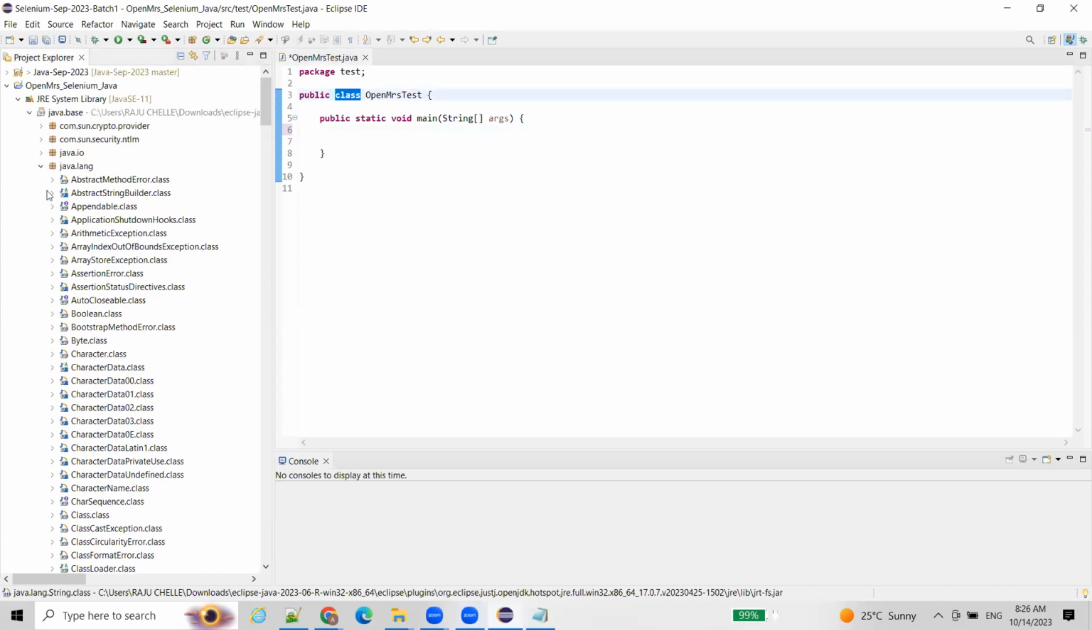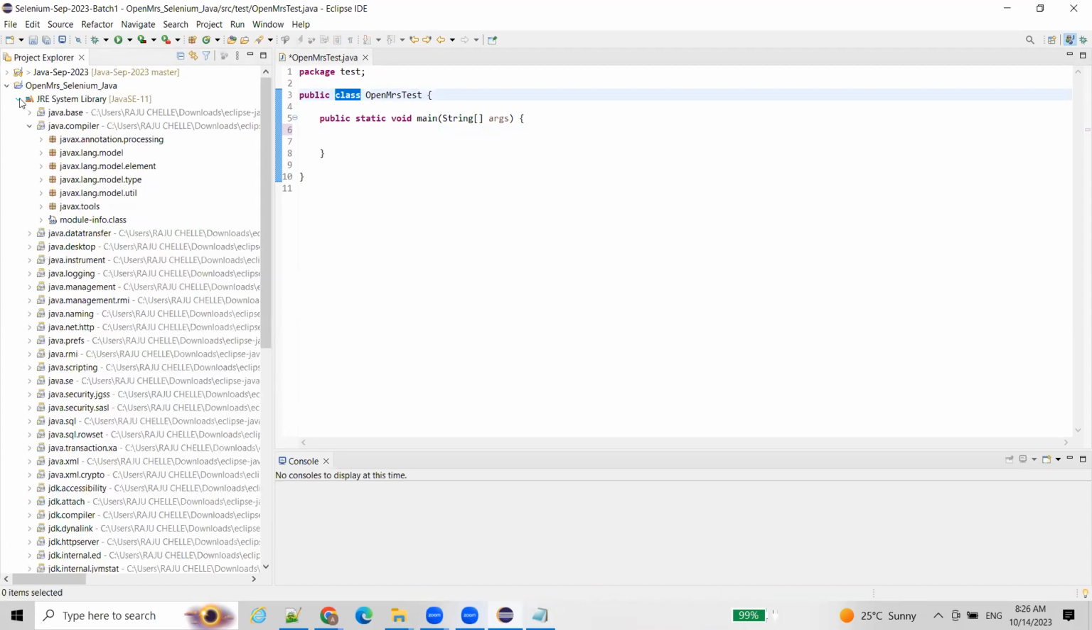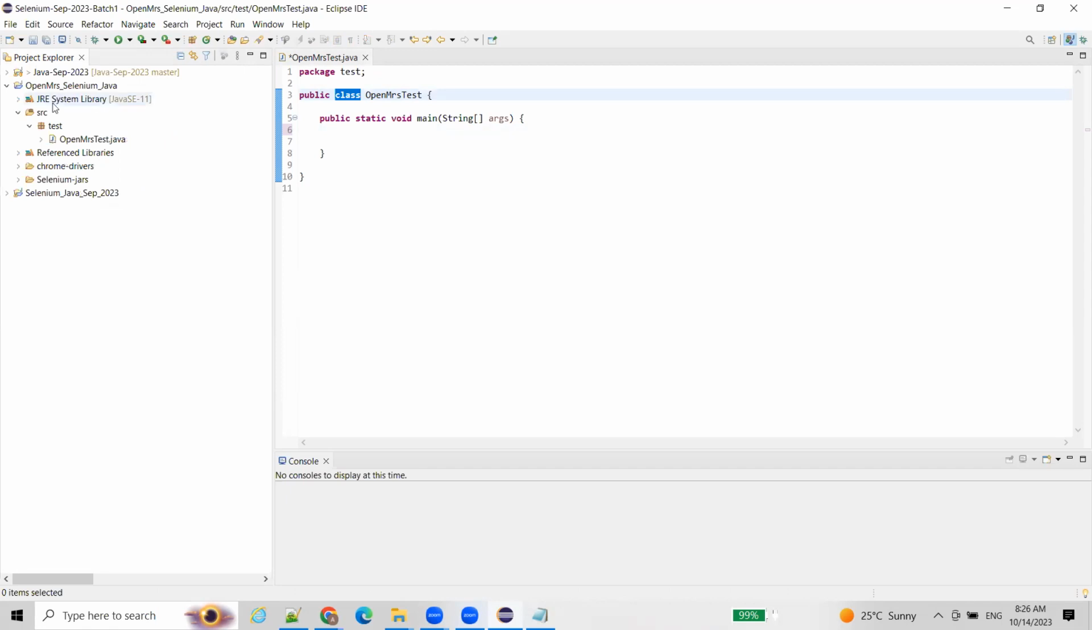Similarly, if you want to use some third party libraries, those you have to add to the JRE system library. Generally, we don't disturb the JRE system library. So we have one more option, a reference libraries option. So there we can store. Your compiler uses these files from the JRE system library as well as the reference library.